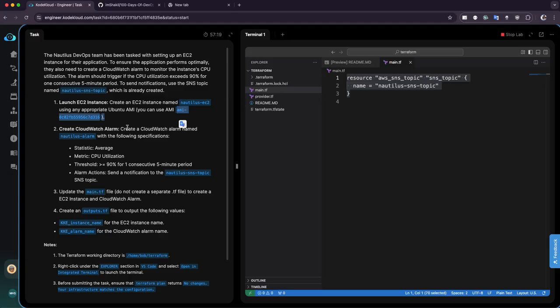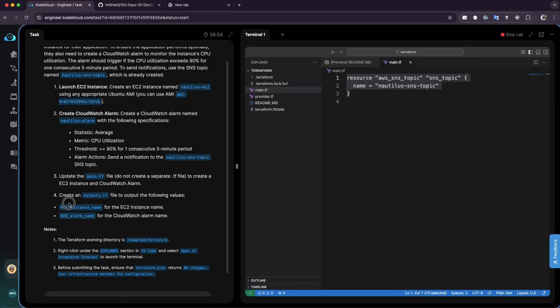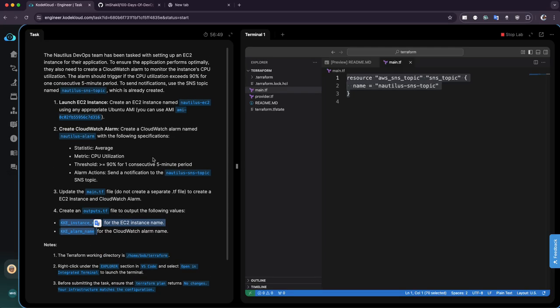Then we'll create a CloudWatch alarm. Basically this is a CloudWatch metric alarm. We'll see that. The statistic should be average, the metric should be CPU utilization, and the threshold should be 90% or above. The alarm action should be to send a notification to this SNS topic, right? Okay. So we have to create a main.tf file and then an outputs.tf file, and also we have to set this output name in the output section. Okay. So let's begin.